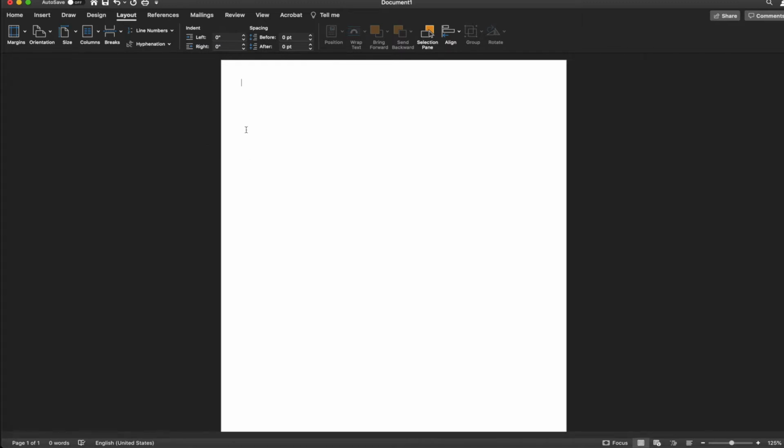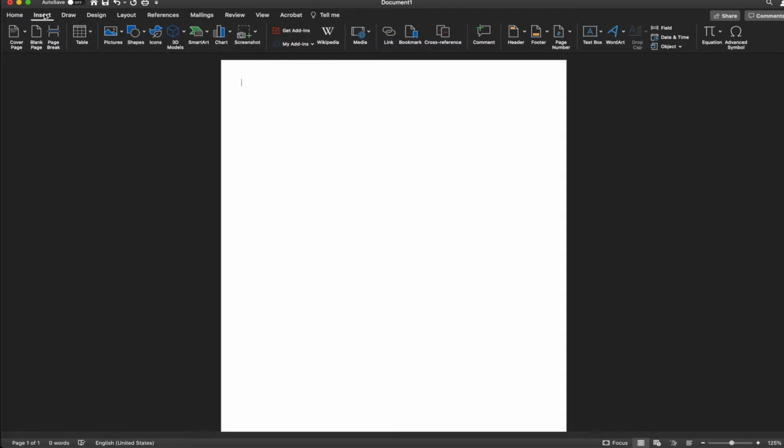So now that we have our Word doc established, we're going to be going to Insert. This is across the top bar. You see File, Home, and Insert. So Insert allows us to choose pictures.